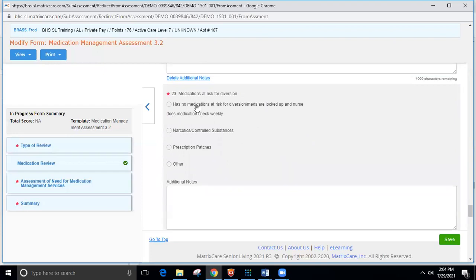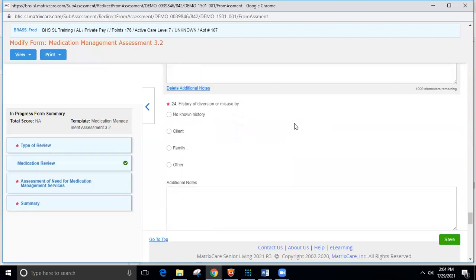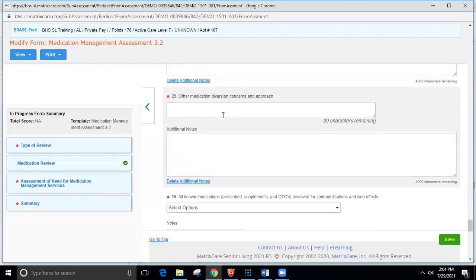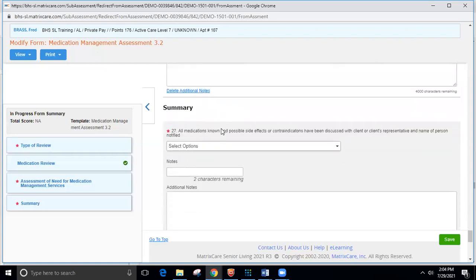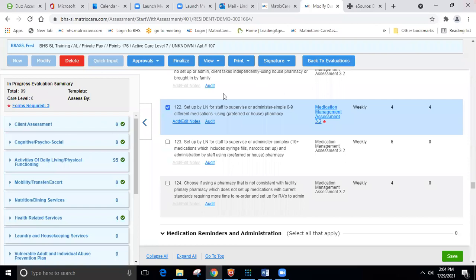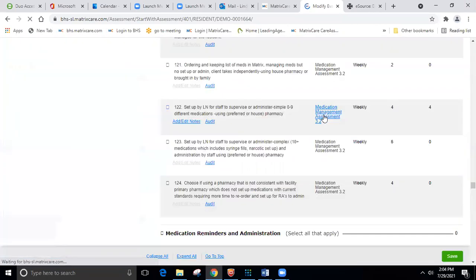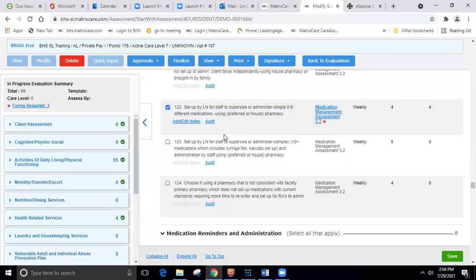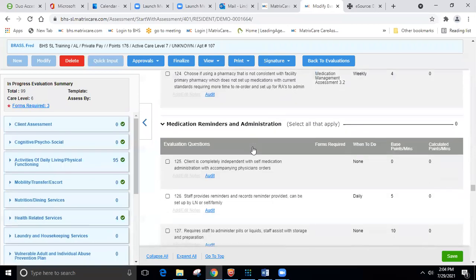Medications for diversion: has no medications at risk for diversion was added. Meds are locked up and nurse does medication check weekly. That was added. So this one you'll have to go through the first time and really zip up the questions. I don't know what's going to copy over, so just make sure you're reviewing that one pretty closely.